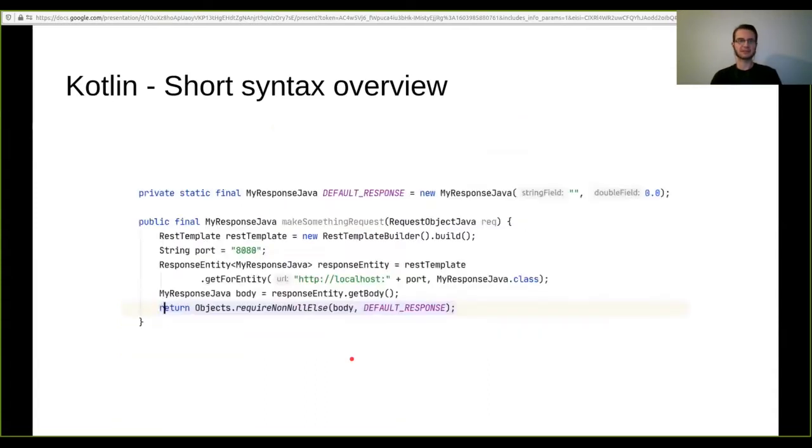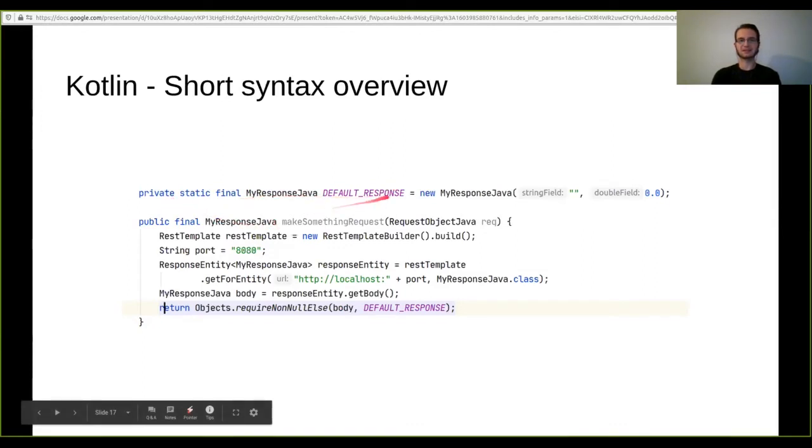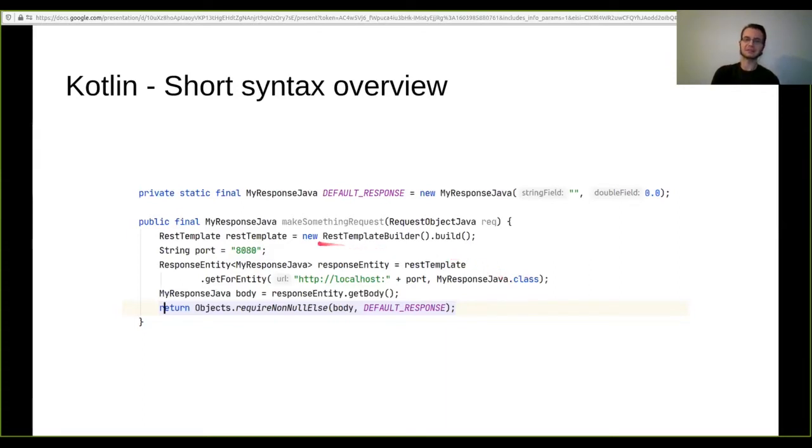To give you one more example, here is a very basic code that makes an HTTP request using the Spring RestTemplate. So we have here a static final field as a default. We create a RestTemplate using the builder. We define a port here. And then we use the RestTemplate, make a call getForEntity where we pass the URL, append the port. And we have to pass the response class that we expect so that the generics for the response entity can be filled.